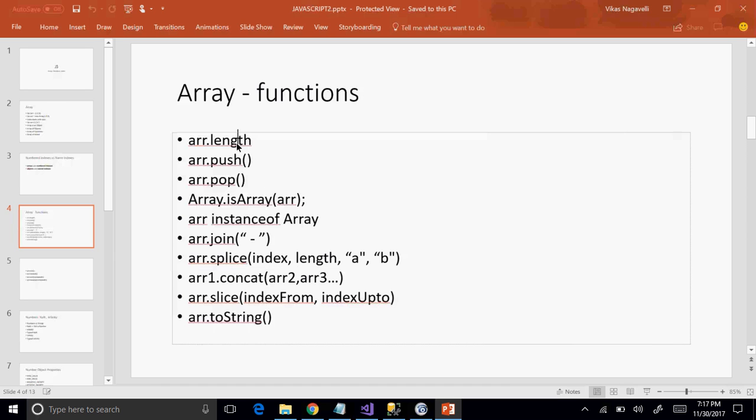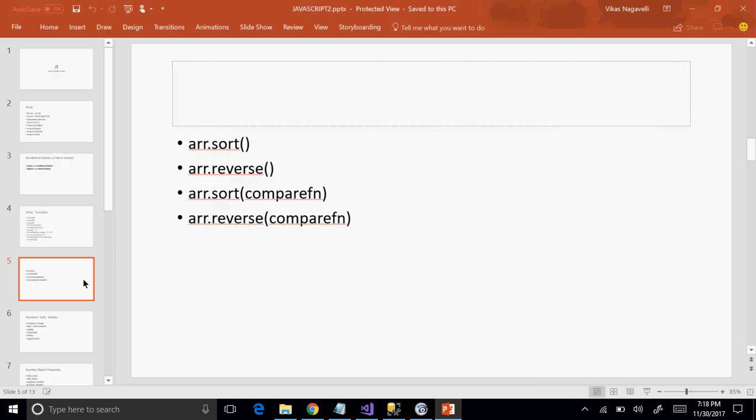So we just saw the length function. Push is used to add a new element, and pop is to get the last element. These two are used to check whether something is an array or an instance of an array. Then we have join and toString, which convert the array to a string. Then we have splice and slice. Splice is to insert or replace, so it changes the current array, whereas slice creates a new array and returns it. We can give an index from and an index up to. So this is about the array functions.